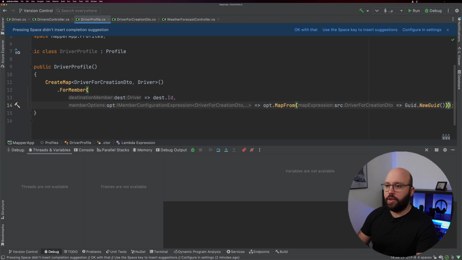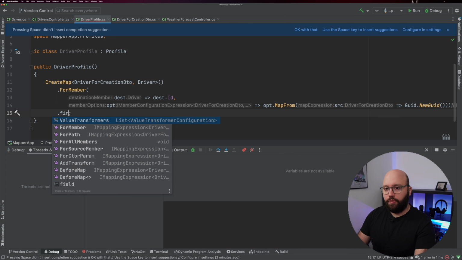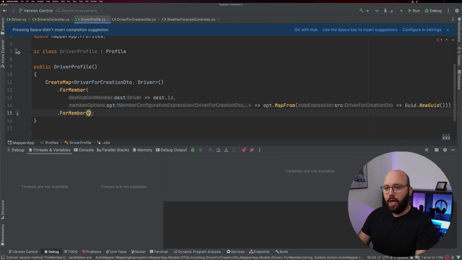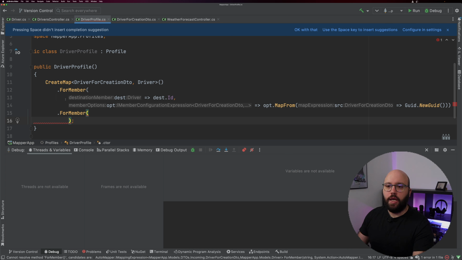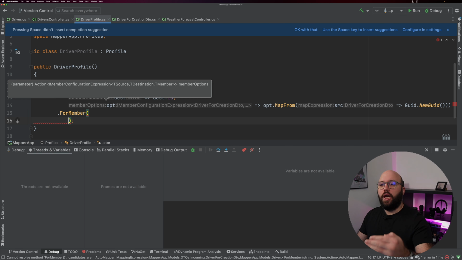The second one that we're going to be adding is going to be .ForMember. Before we do that, you can see here it says destination member and member option. The destination member is where we want to put the information, and the member option configuration is what information we want to put there, just for clarification.